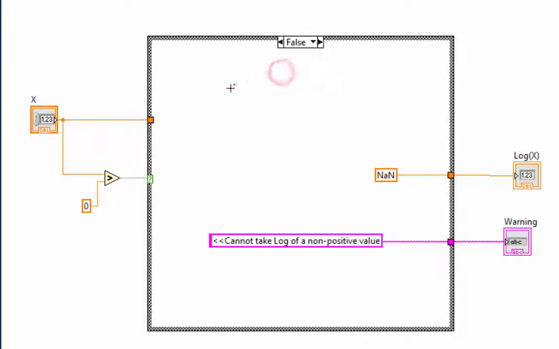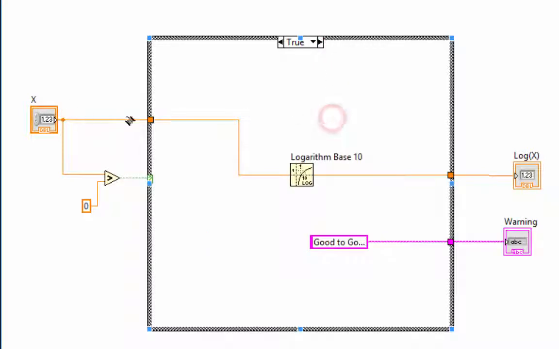What a case structure does is it allows you to put inputs in and then, depending on the value of the input, in this case true or false, we can do one of two things. We can do what's here in the false, which is send not a number to an indicator along with this message: cannot take the log of a non-positive value. Or if I come up here and look at the true statement, I can actually take the log and say good to go. I'm just going to bring that over here so you can see. I guess that's all it is, good to go with some dots.